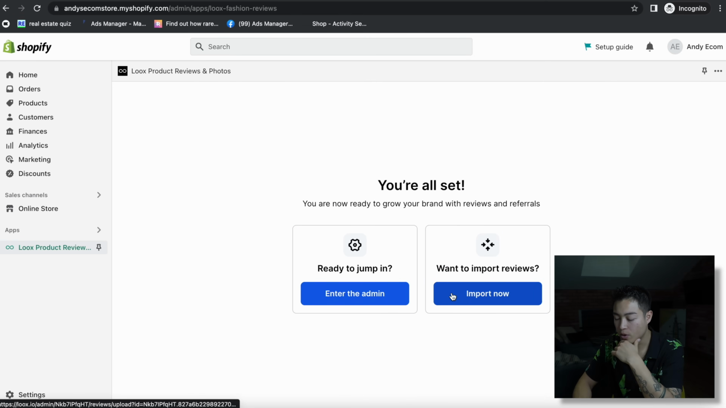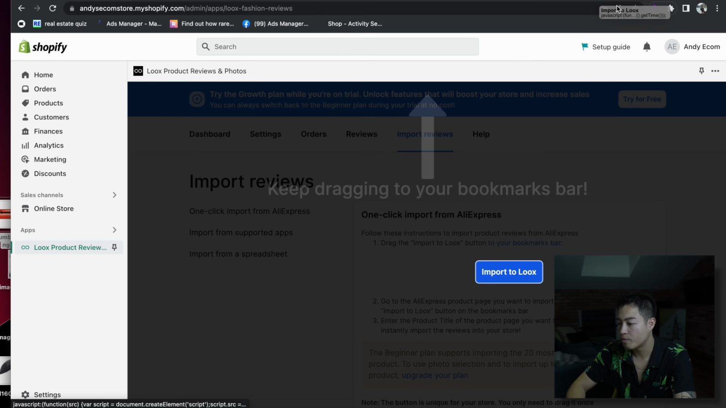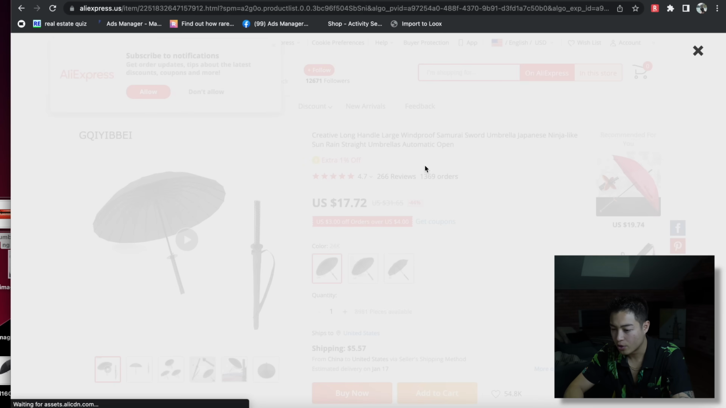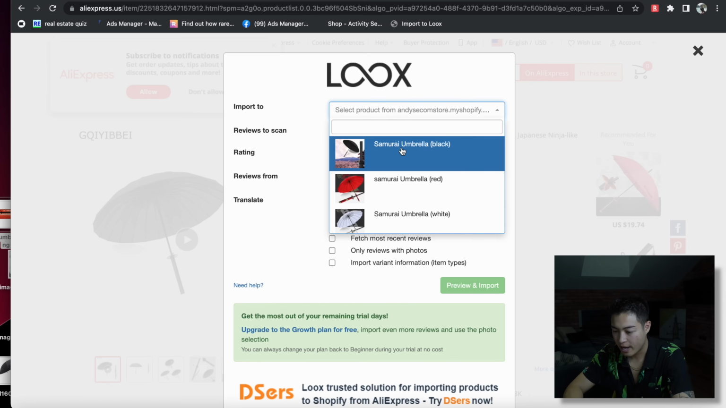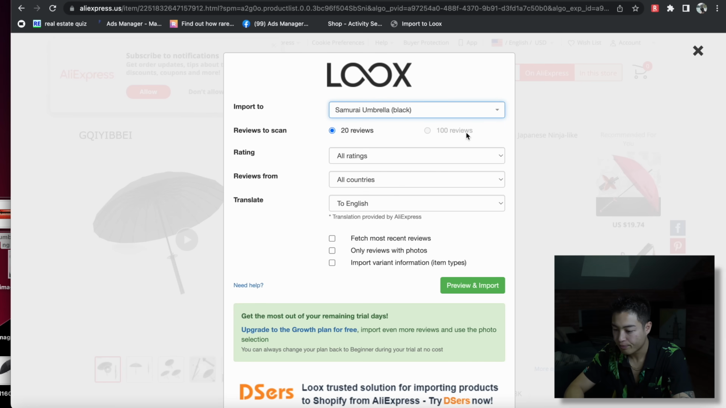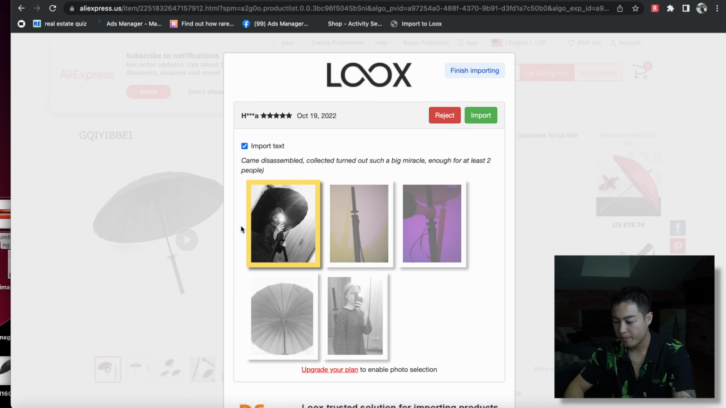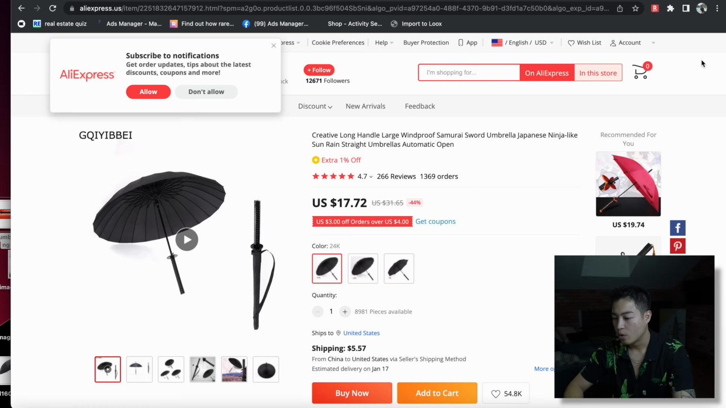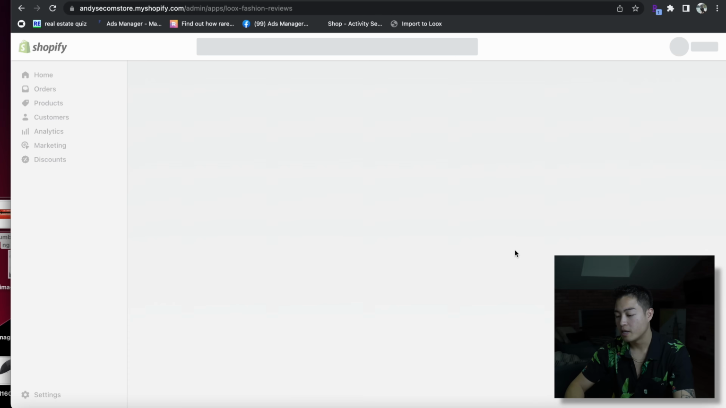Continue, boom, import now. We're gonna try and do this real quick, but we're gonna add this import reviews to the bookmarks, just like that. Okay, import to Loox. We're gonna add these reviews. We're just gonna do 20 for now. We're gonna add it on this one. We could add it on all of them, but we're just gonna focus on this one for now. Preview and import. Now, okay, we can see from here. All right, so we'll import that one, import this one, finish importing, and then once we do that, we're gonna go over to our dashboard. We're gonna refresh and check out the imported reviews.